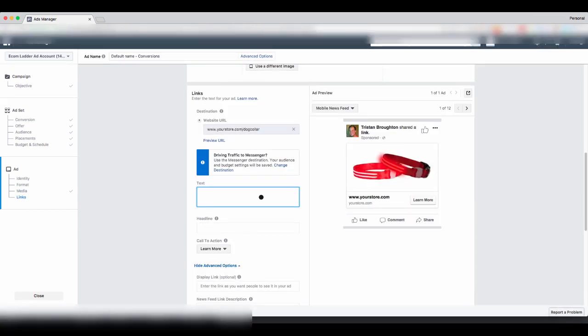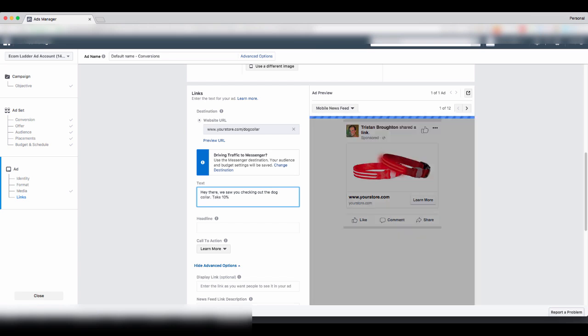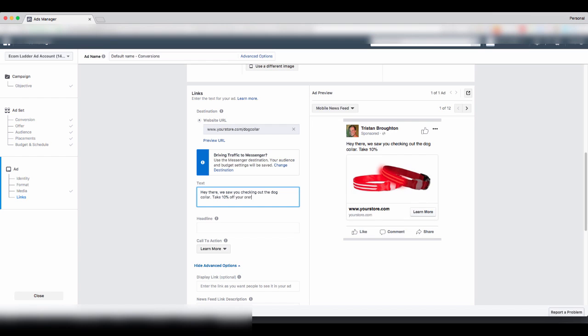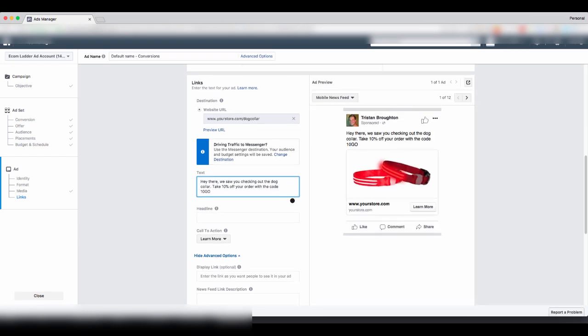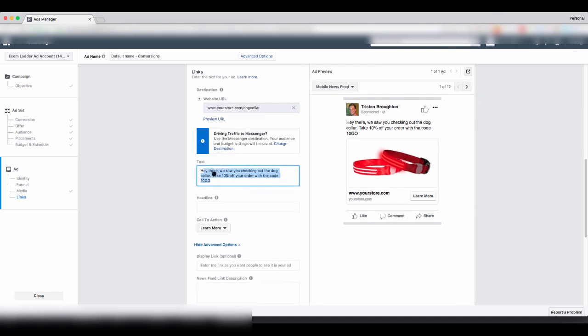I can't get one now, but you can just say, hey there, we saw you checking out the dog collar. Take 10% off your order with the code 10GO. And you can capitalize the sentence case, and you'll also add an emoji in there, which will look good.